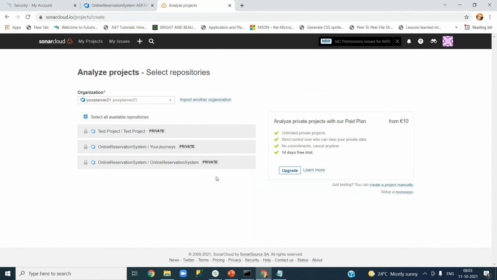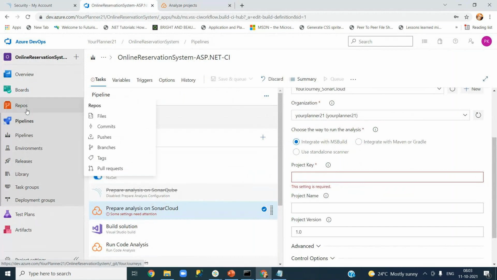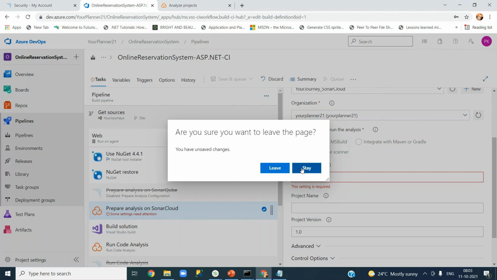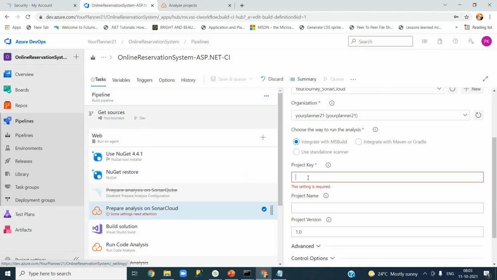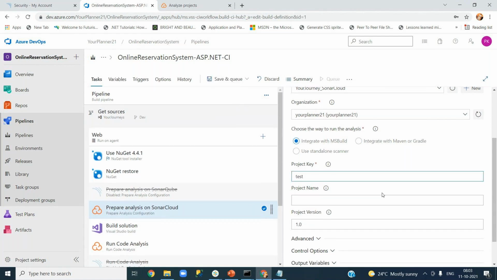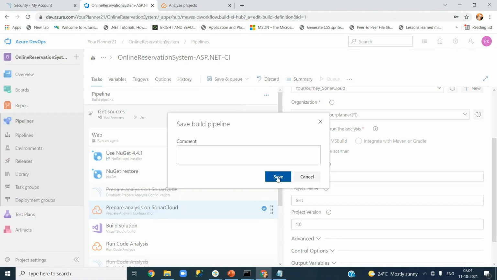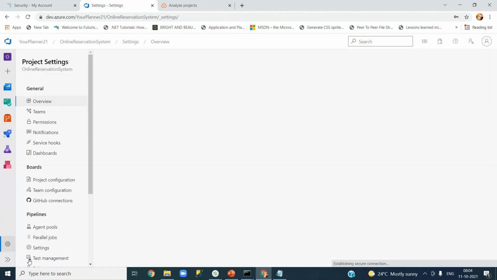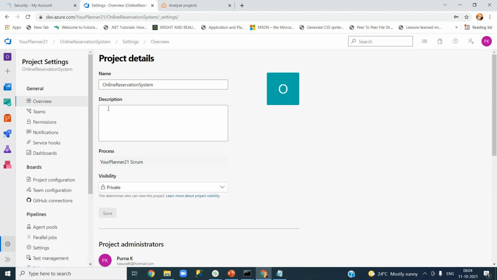Okay. So for our project purpose, what I'm going to do, I'm going to change the scope of my project here. Go to project settings, stay here, let me save this. Oh, I cannot save it until I give these details. Let me give some XYZ. Okay, that's it. Save this. So go to your project settings. Right now in project settings you are in overview, the visibility is private, right? Go and make it public. Save.